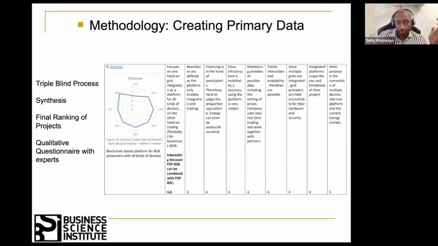If in a design principle I ranked the project, let's say a 3, they ranked it a 5, and they can convince me, we take their number. If I can convince them, we stick with my number. And if we both can convince each other, we take the average, just to be more objective instead of just viewing things from my perspective.